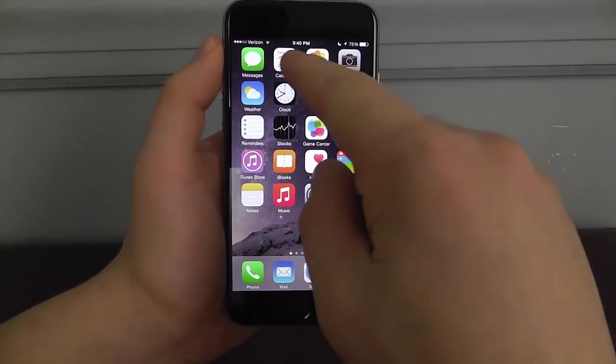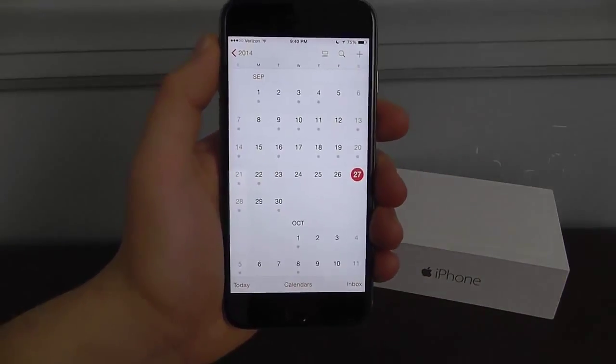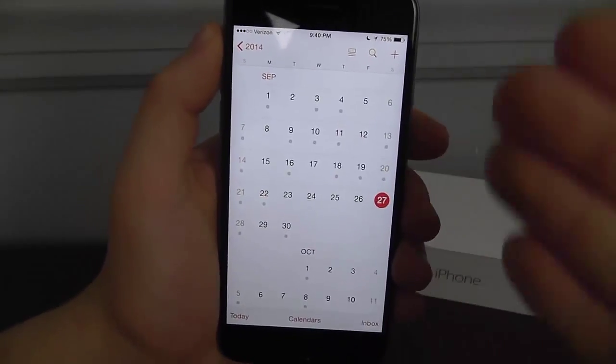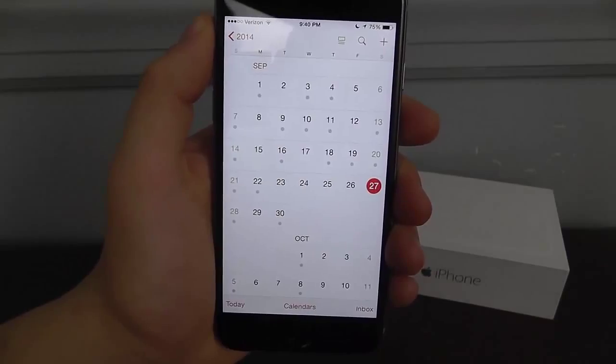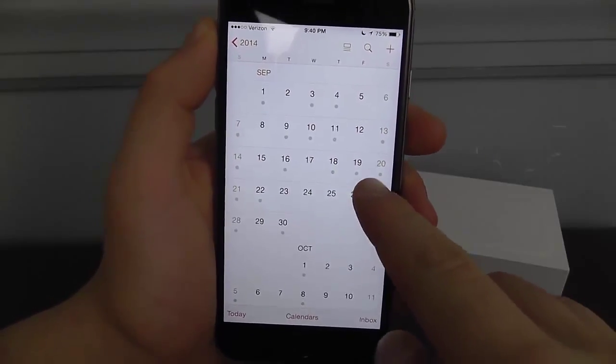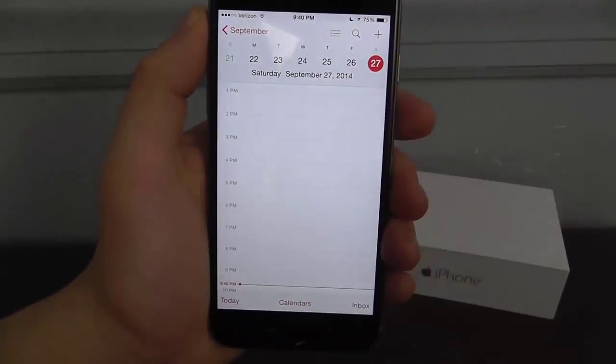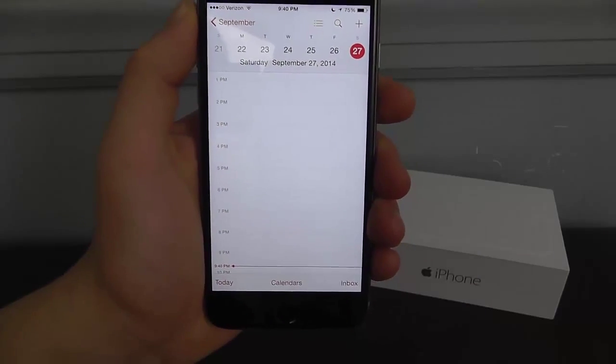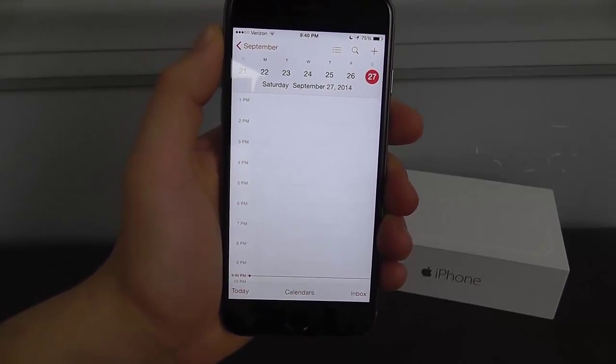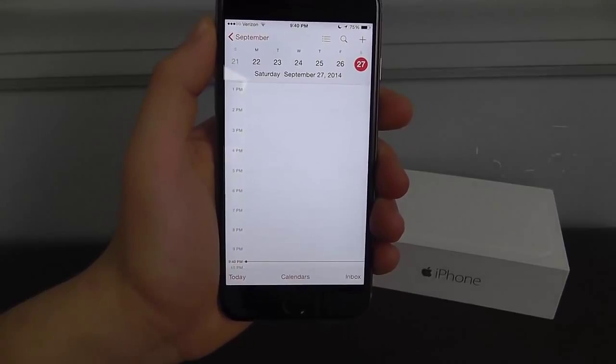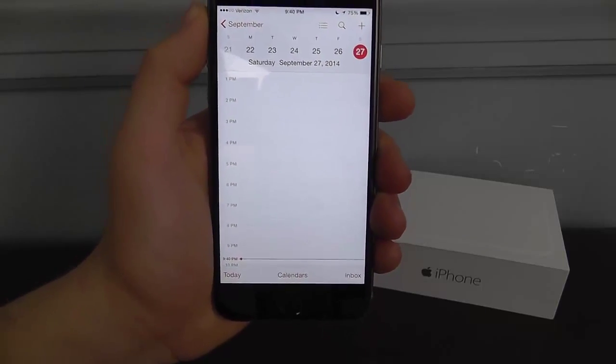The next built-in stock app we have is the calendar. Of course, you can view all the different days for the month, and you can tap on them and it'll show you a full view for that day. So if you tap on the calendar, you can see an hour-by-hour schedule that you have. And you can, of course, add events, and you can also sync it to your Google Calendar. We'll show you how to do that a little bit later on.